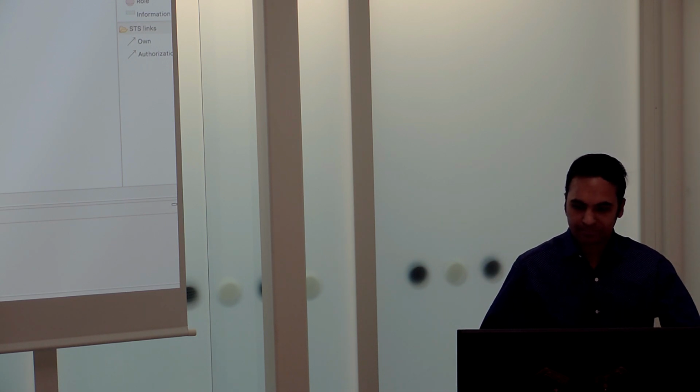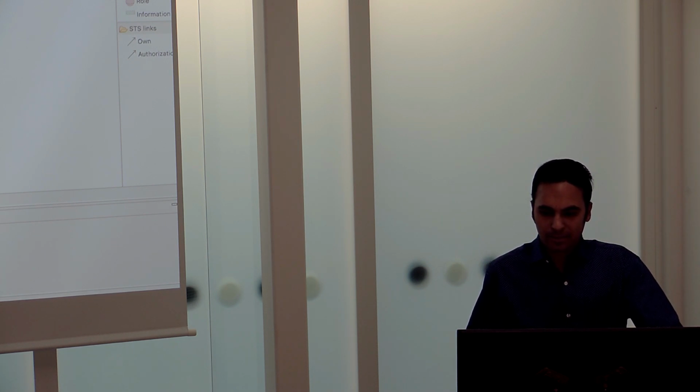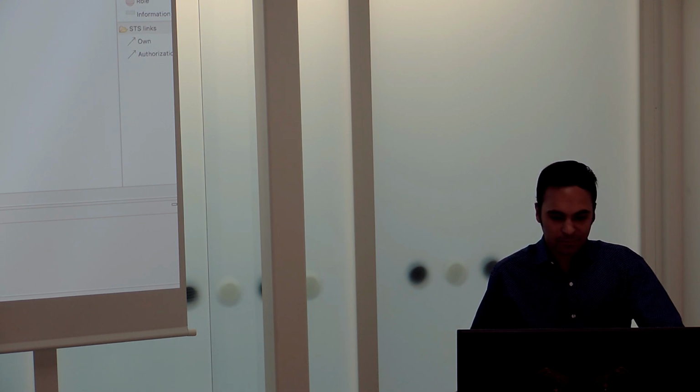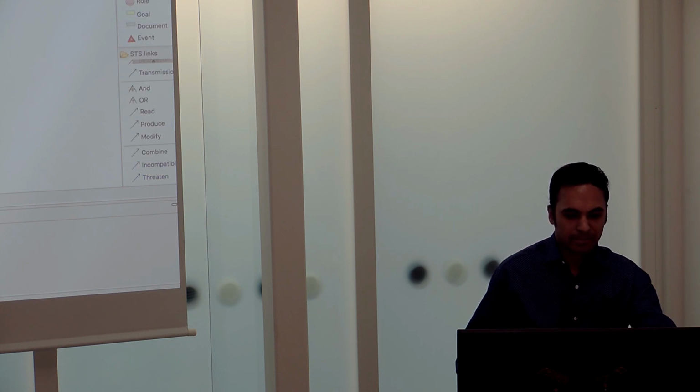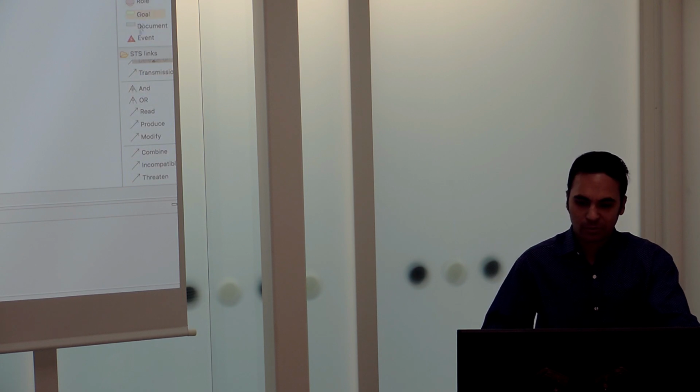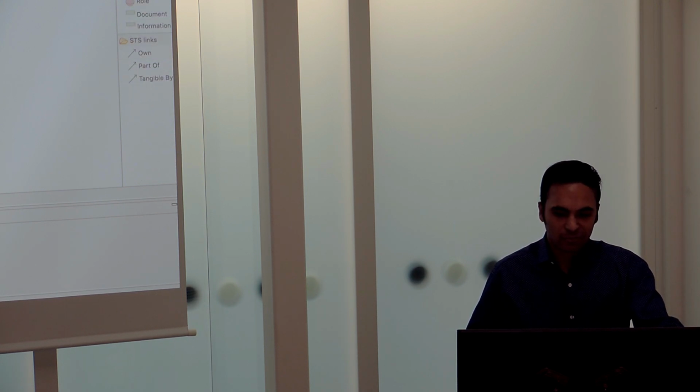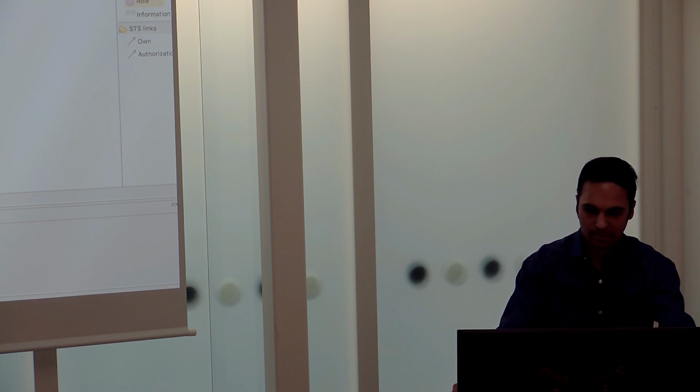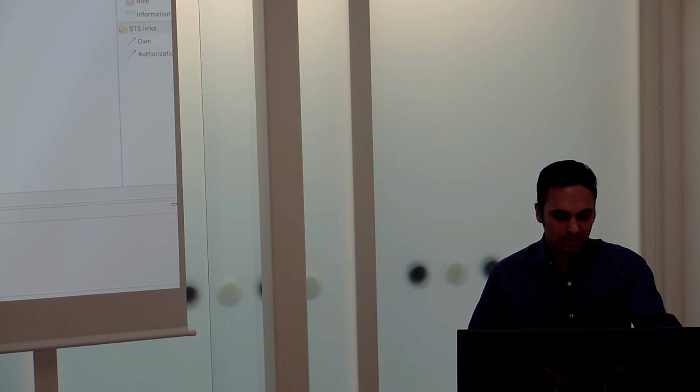So on the right side we have these notations that are very specific to STS, and as I mentioned, we have three different views: social view, and when you go to social view, you only see the notations that are related to the social view on the right. Then we have information view. So the notation has changed, as you see. And when you go to authorization view, we have even fewer notations.